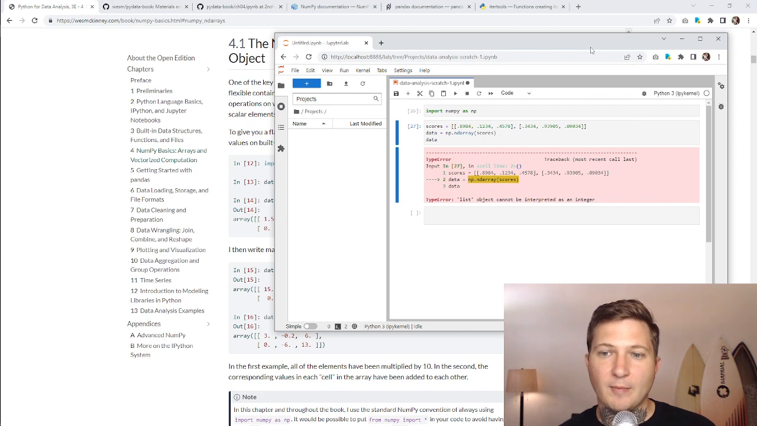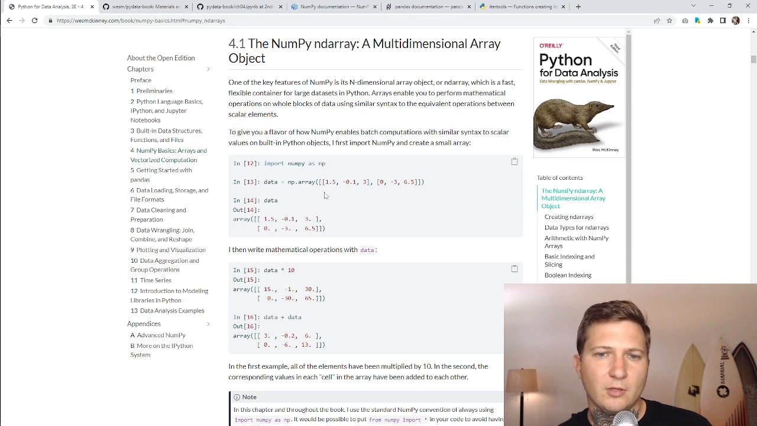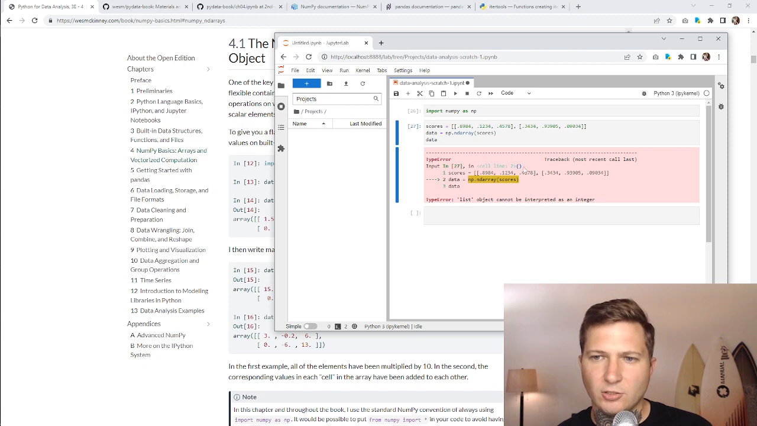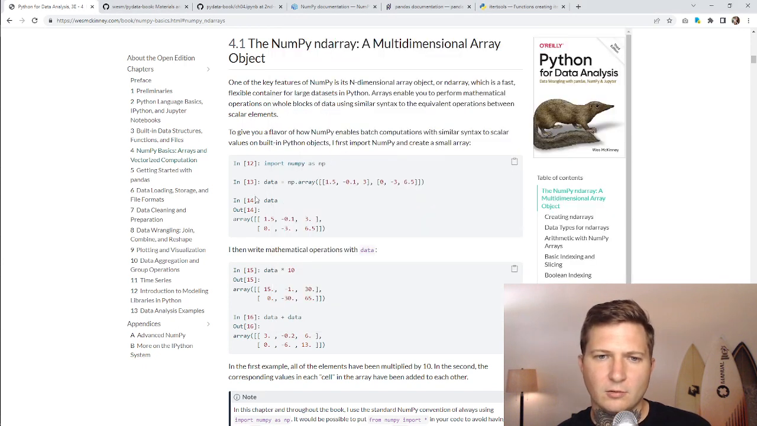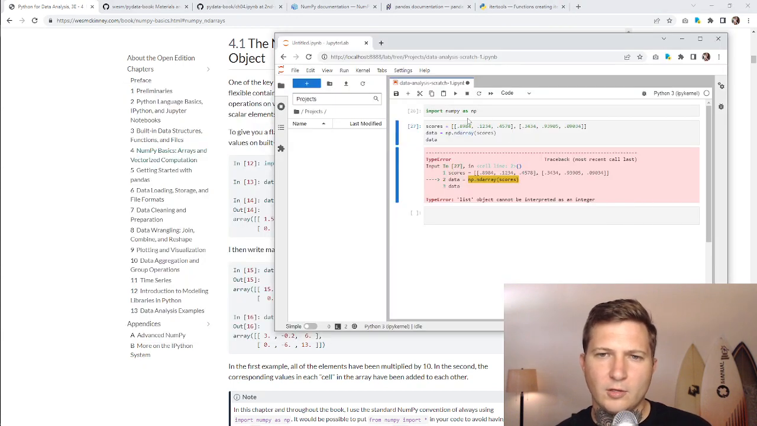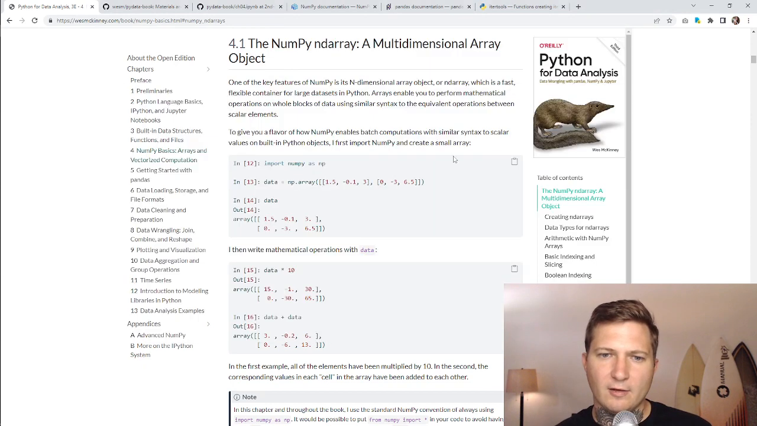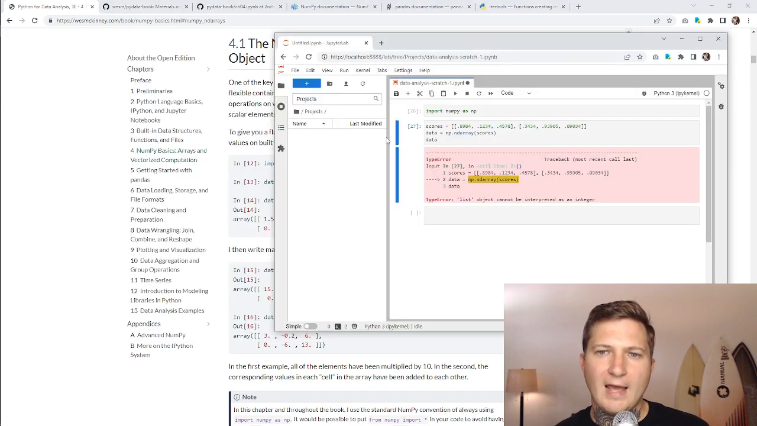Okay, the list cannot be interpreted as an integer. Well, what's going on here? This had lists, and they certainly weren't integers. Okay. Oh, okay. This has to be an array of arrays. No? All right, so what happens if I don't use scores like that?